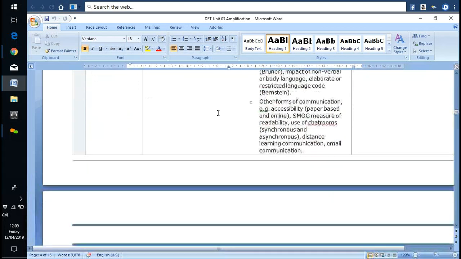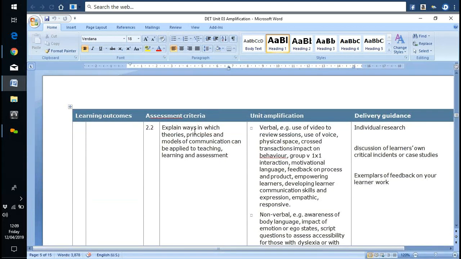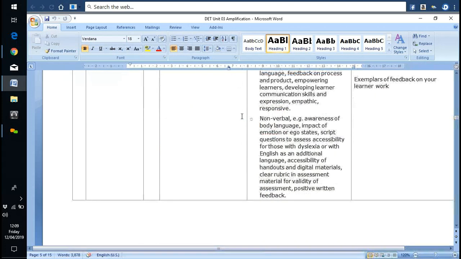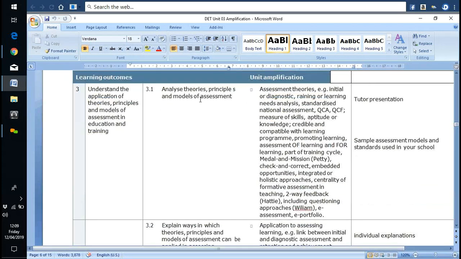And then the next bit of it, the second part, is explain. It's a pure explanation of the ways in which those theories and principles of communication can be applied when you're teaching, yeah, in your teaching assessment, yeah. And that is the format for the rest of the unit, yeah. So we move on to 3.1, analyze theories, principles and models of assessment, yeah.